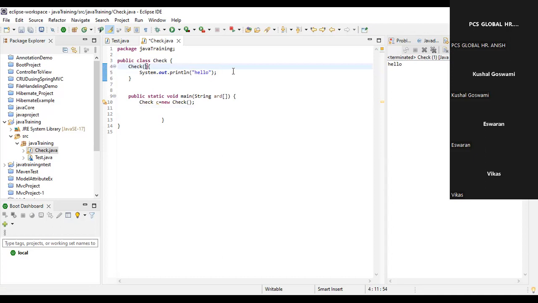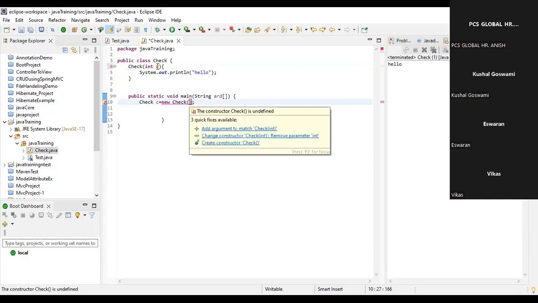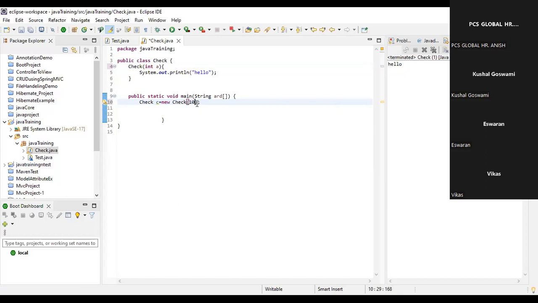But when I am passing some value, this is an integer type, I must initialize this variable because of the call. This constructor accepts integer data, so I must pass an integer value to initialize this argument, this variable a. This variable is initialized, so I'm passing 10. So what will happen? See, this also prints hello.